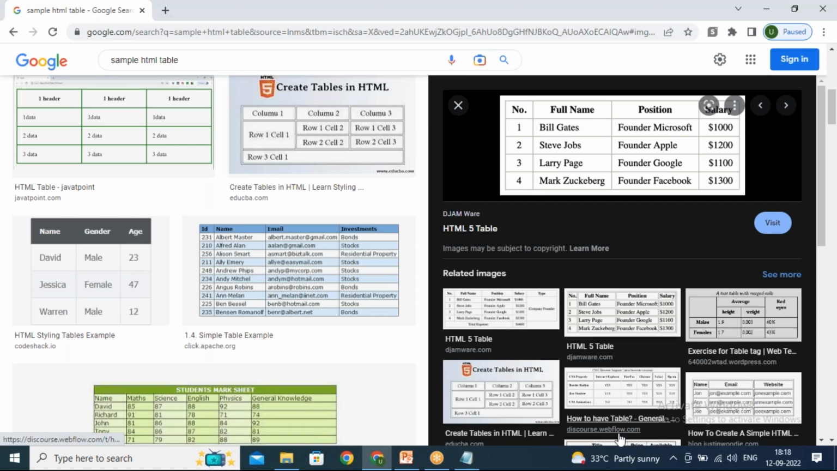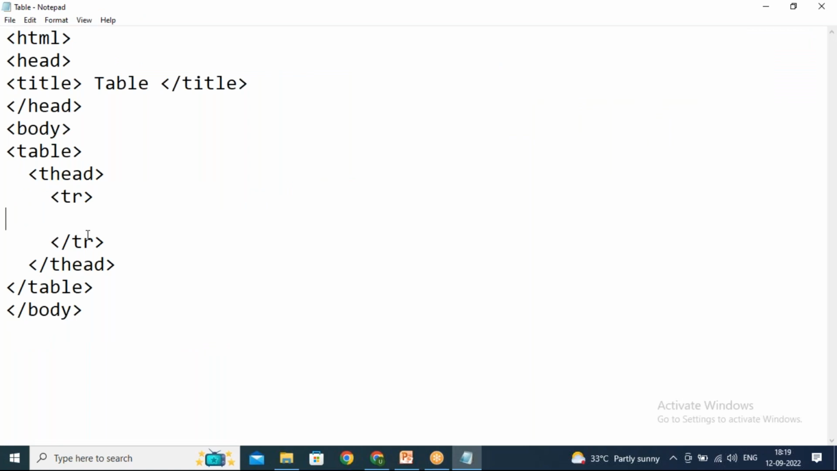Then how many TR do I give to have a table row? Then how do I specify the contents: number, full name, position, salary? To specify the table data, what tag should I give within TR? TH. TH for table heading.